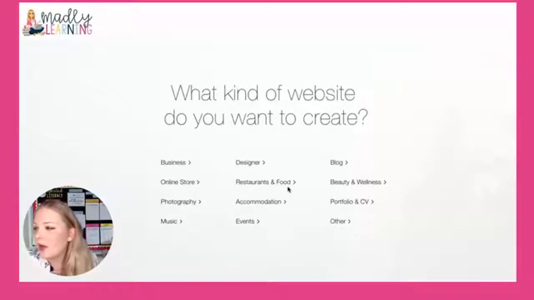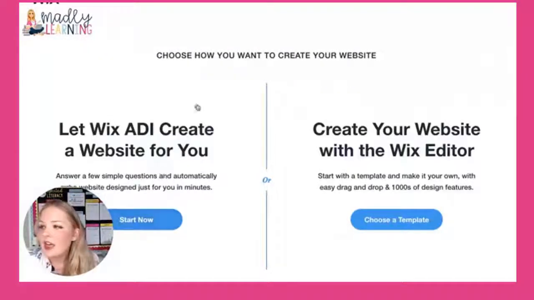So as you'll see, you're going around. It won't often give you education, so just click other. It's fine. And it'll either let you create your own, so it'll give you like a total assistant that does it for you. I didn't try that. I'm far too picky. So I just chose my own template.